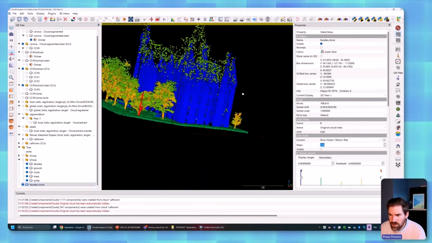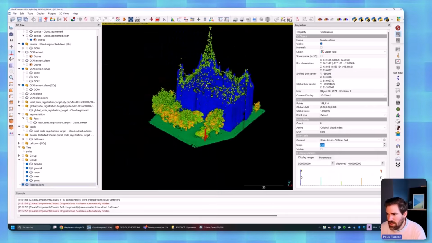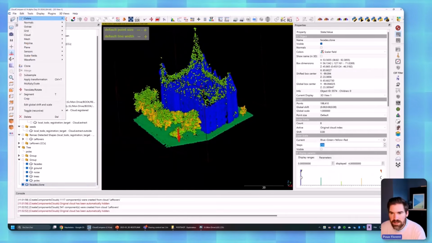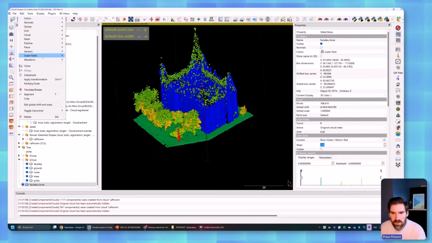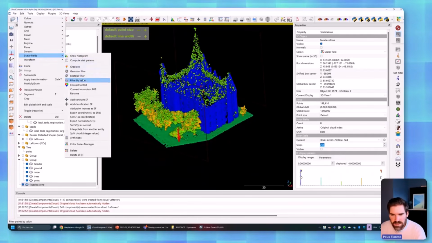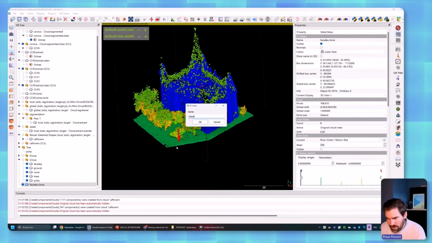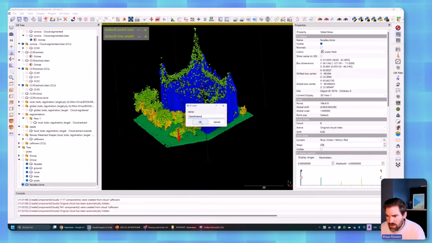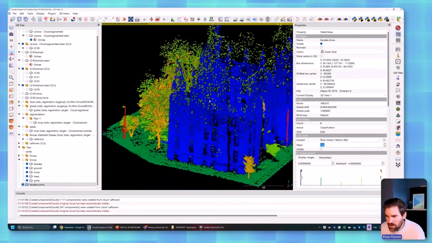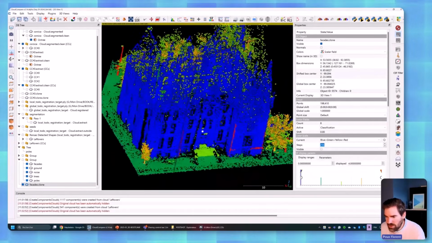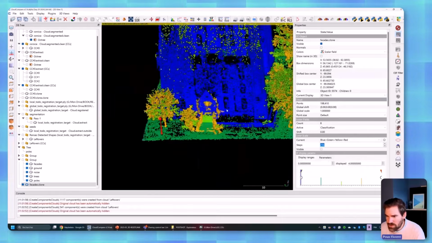Now, normally we should have everything in a single class. So the last stage that I can do is, instead of having that called original cloud index, I rename it and I call it classification. And this is my classified point cloud in trees, building, ground, and poles.